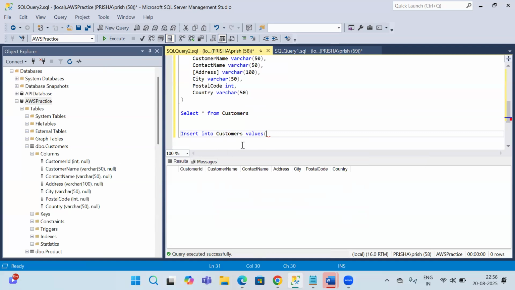If it is varchar, you have to pass the value as a varchar. If you want to pass values based on the table, over here we have the option: you can pass all the column names, separated by commas, the same way as we passed them over here. So let me show you both ways. Over here I have written insert into customer values.